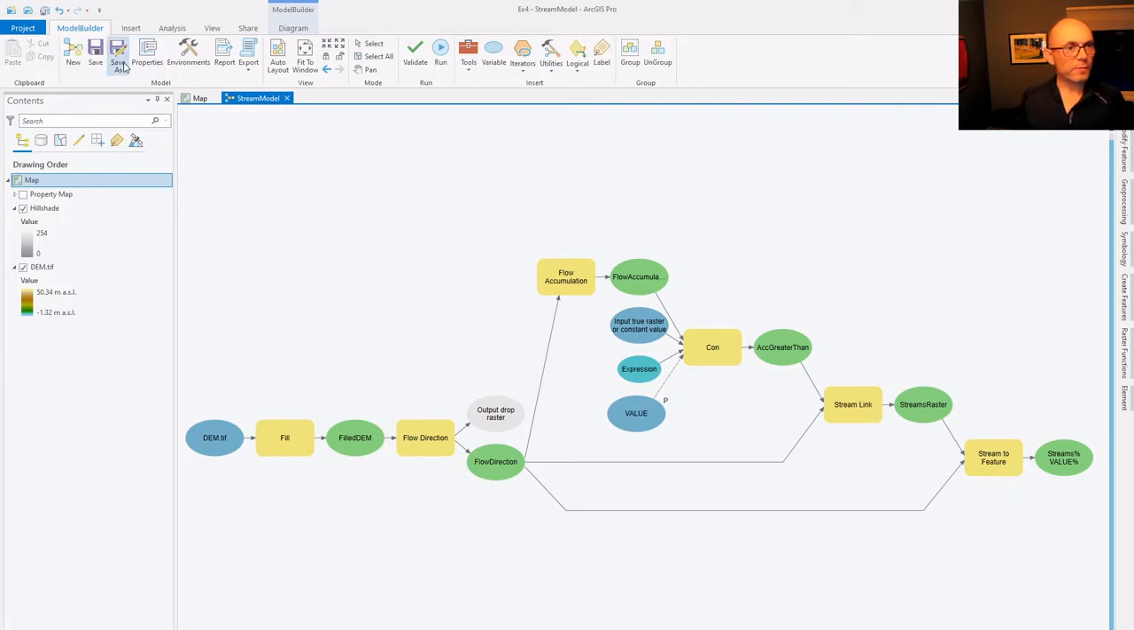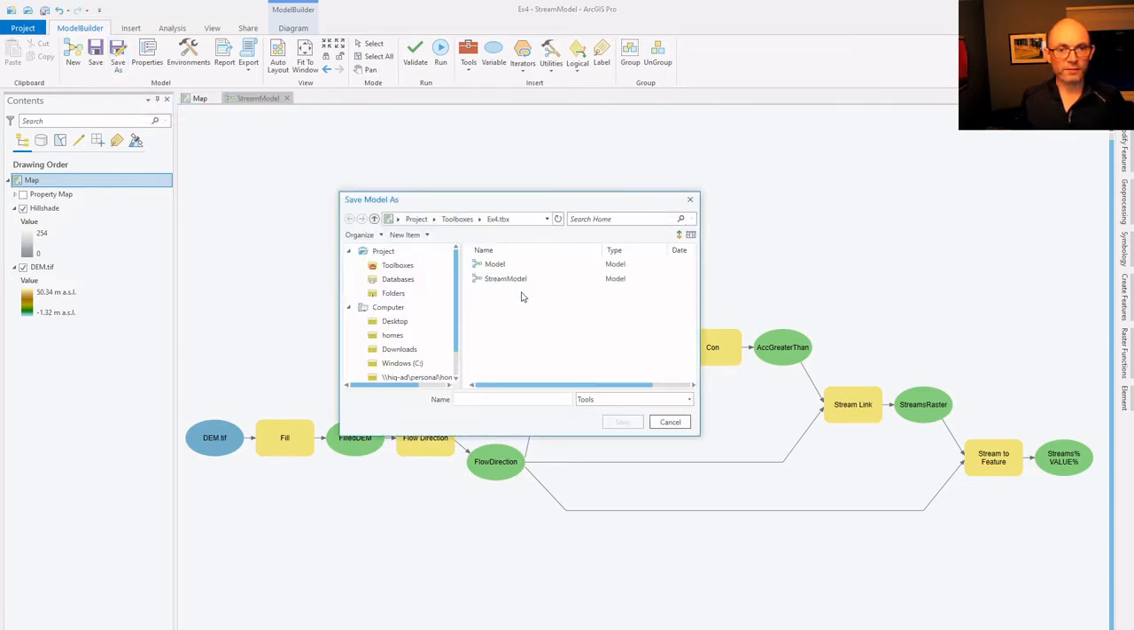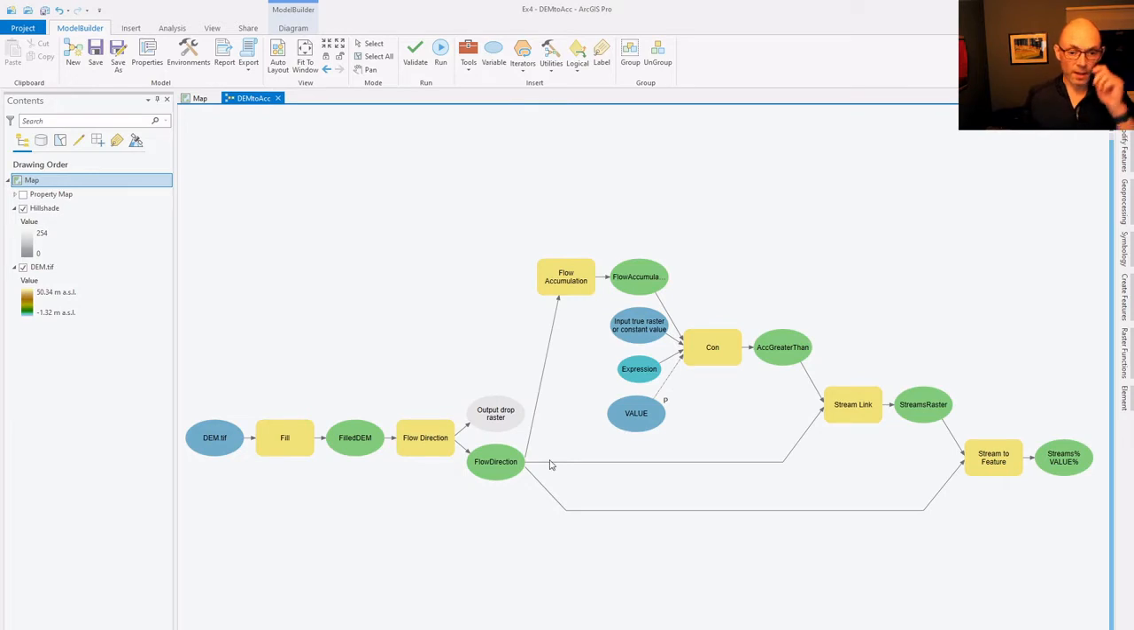Let's first start off by saving it, and we'll click on Save As there, and we'll save this as dem to ac, because that's what we're going to do. Click on Save there. So we're now in the dem to ac business there, and flow direction. Click on that, and we'll set it as a parameter. Flow accumulation, we'll set that as a parameter.